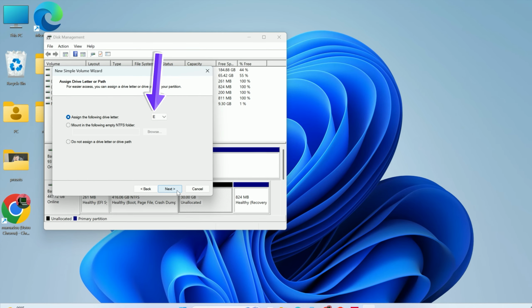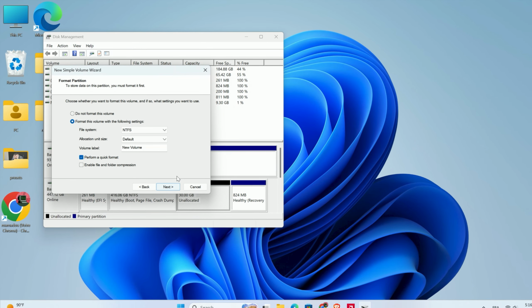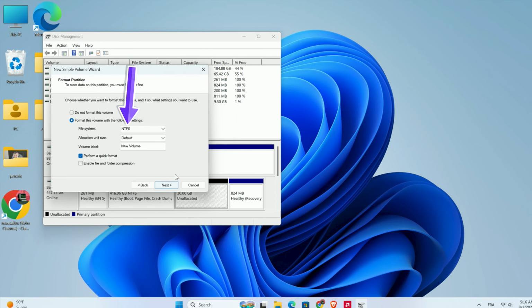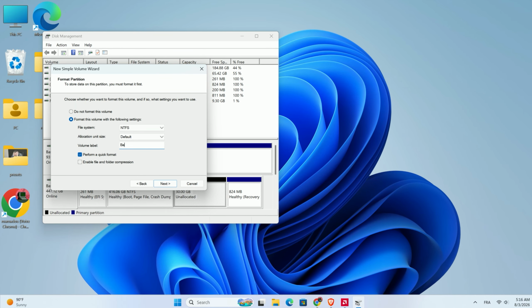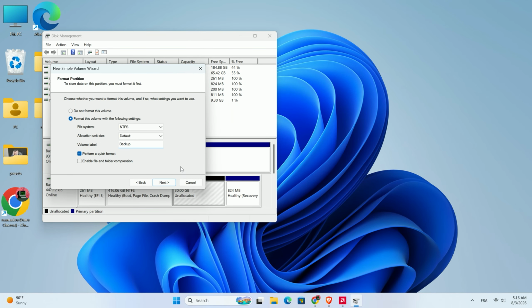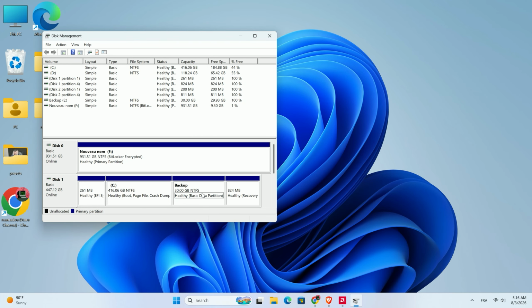Now assign a drive letter. Any available letter works, so pick one and click Next. On this screen, leave the file system as NTFS, and if you want, give your new drive a name in the volume label box, something like Backup or Files. Click Next, then Finish. Windows formats it in a couple of seconds, and done.